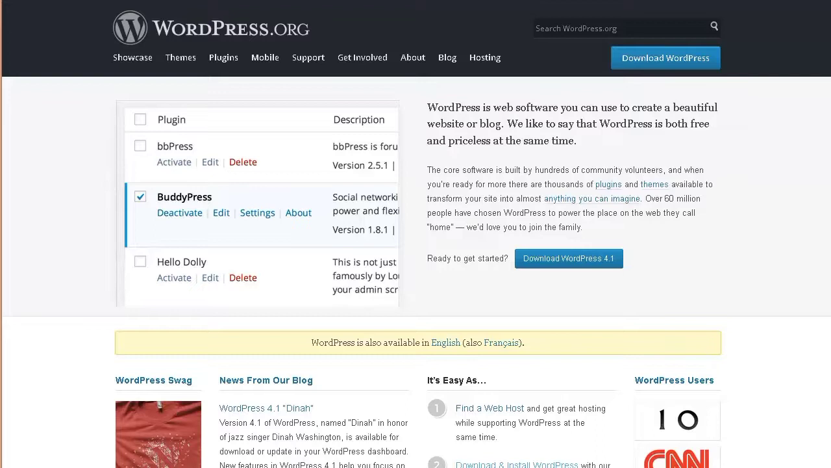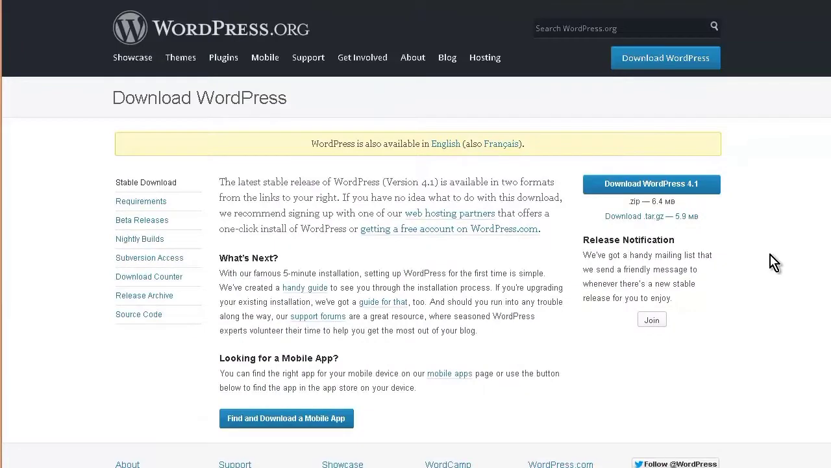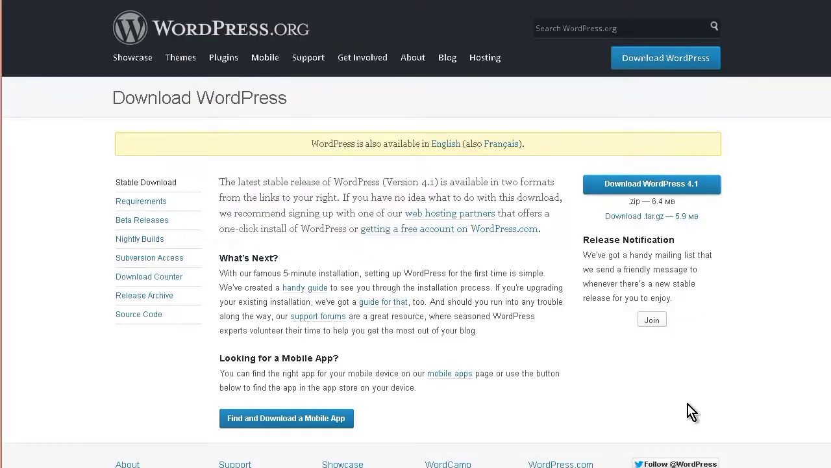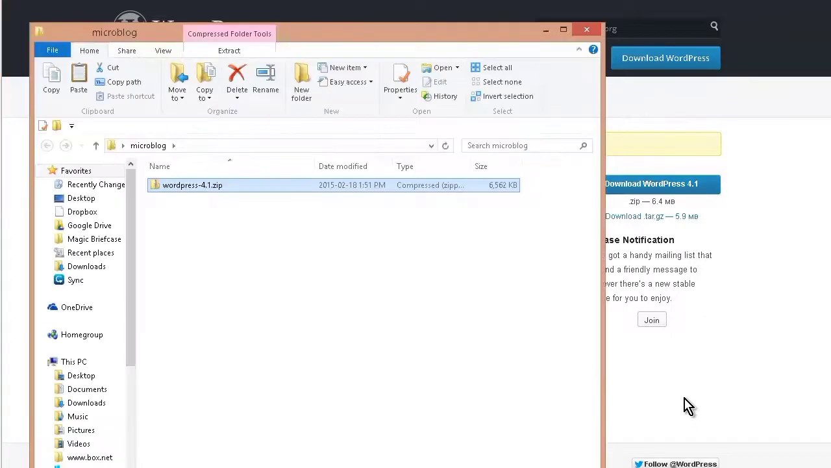Okay, so what you do is go to wordpress.org and then download the most recent version, which you will find down over here. Okay, and then we're just going to download the zip file and we'll save it. Okay, so I put it into a folder called microblog so I can keep all my work together.